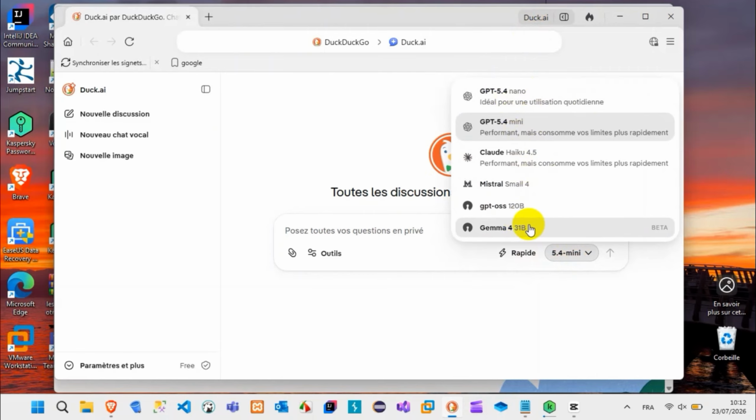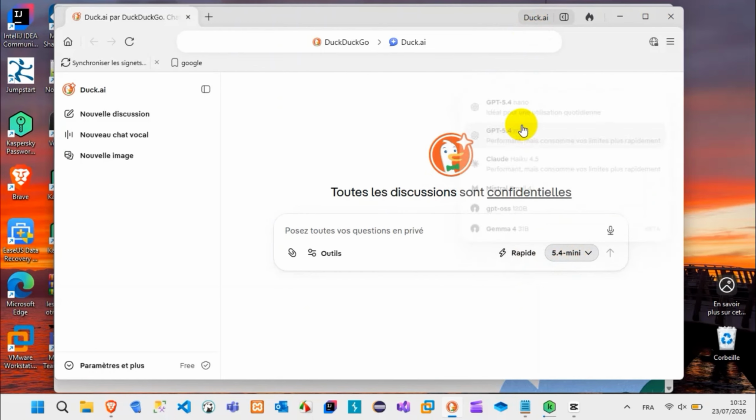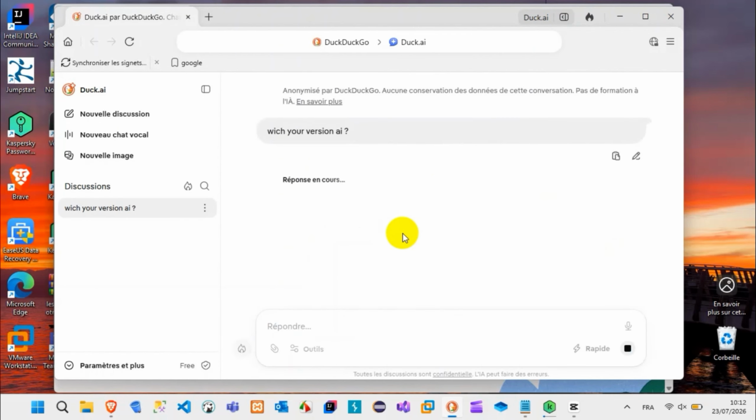Duck AI allows you to interact with AI and ask questions using natural language. You can ask it to explain a topic, help you understand information, generate ideas, or simply answer questions. The experience is similar to other AI chatbots, but DuckDuckGo places a strong focus on privacy.